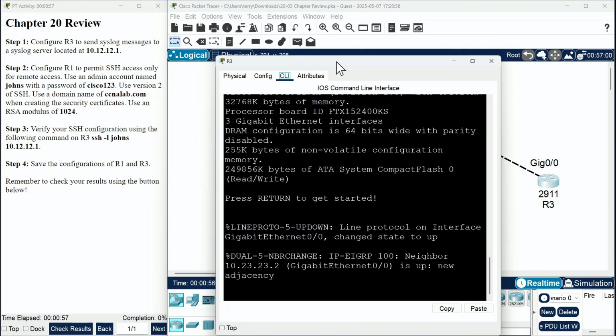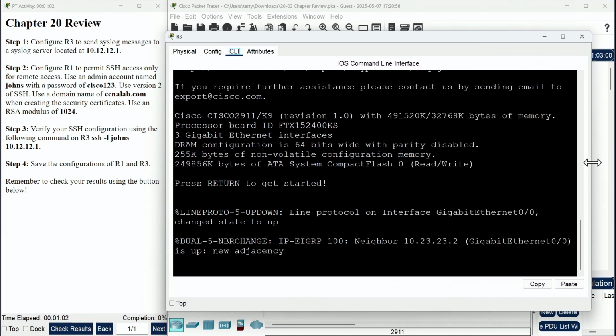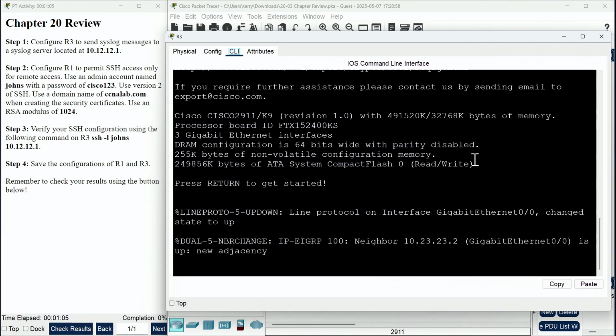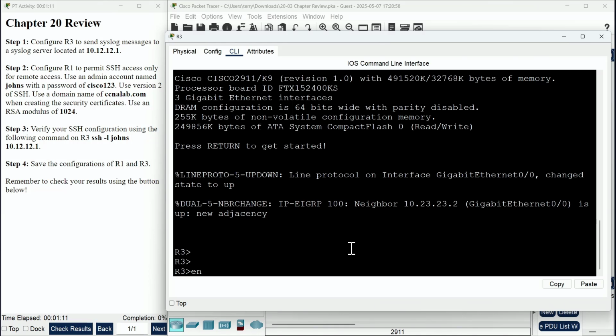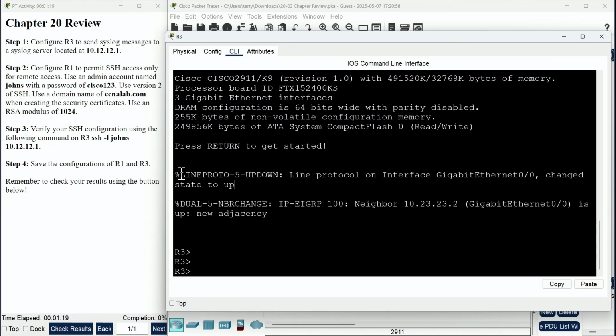First step, we're going to go over to R3, and we are going to ensure that syslog messages are sent to a server located at 10.12.12.1. So remember, syslog messages are a beautiful thing, and here we can see two examples. So we have a line protocol facility giving us a level 5 syslog message about up-down behavior of an interface. And then we have EIGRP's facility giving us information about a neighbor change, also a level 5 syslog message.